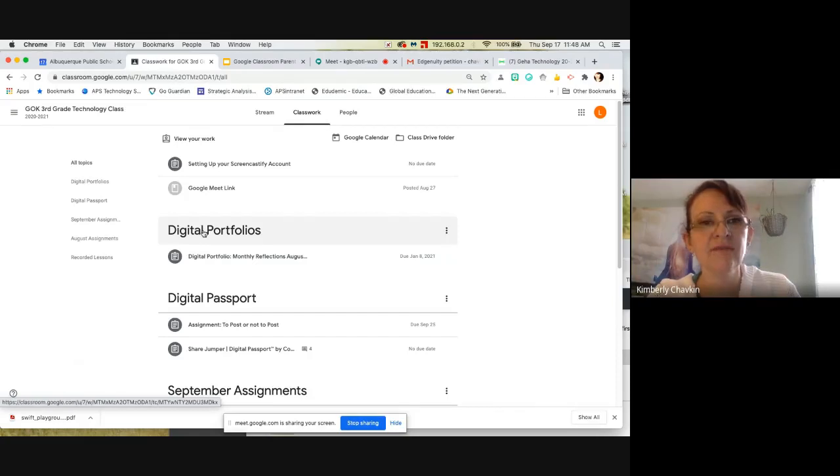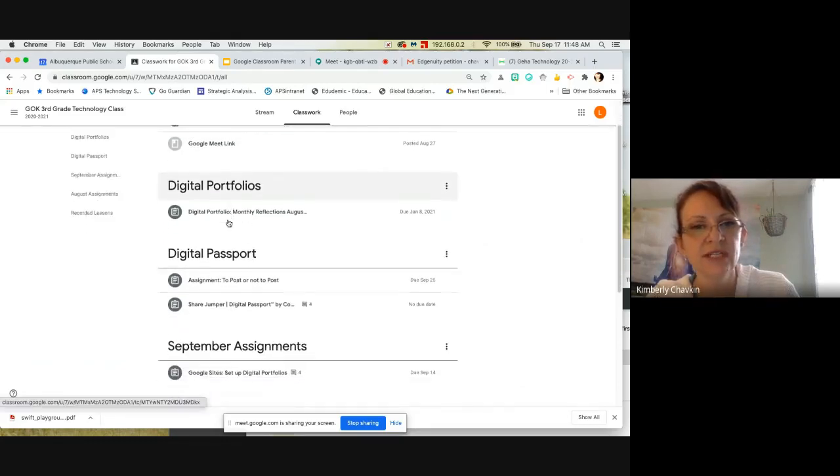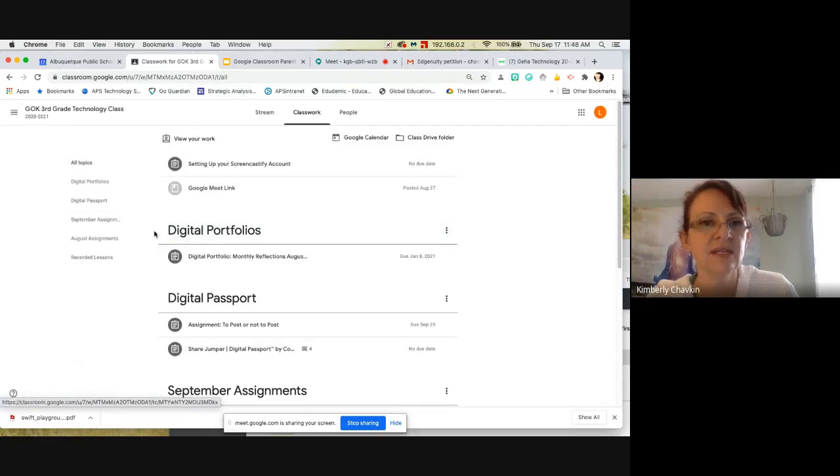If they don't have topics, they will have nothing here, and everything will just go into this, in reverse chronological order, stacking up at the top. And so hopefully your teachers have started to use topics to organize, and then you can access it. Like if I wanted to see August assignments, I can't see it here.